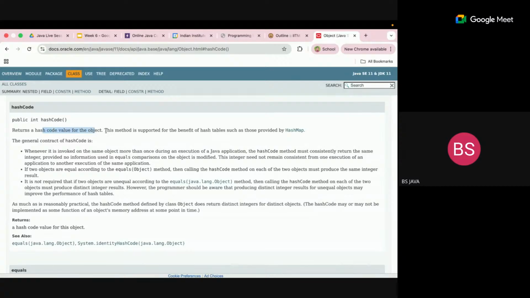By default, it returns a hash code value for the object. Mostly it is for those which use a hash table, like HashMap, LinkedHashMap, etc. For vector we don't have a hash table, right? Right, correct.